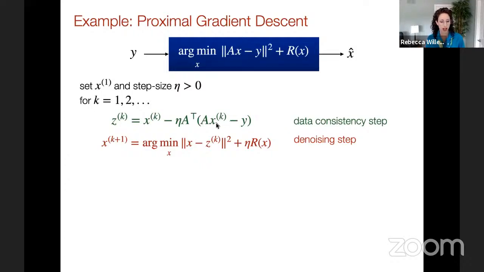And then once we've done that, we can think of this intermediate estimate ZK here as being sort of like a noisy version of an image X that's not been regularized. It might be overly sensitive to noise. And so then we're going to choose our next estimate of the image by essentially denoising that intermediate estimate ZK. And what I mean by that precisely is that we're going to try to find an image X that's close to Z, but which also has a small value for this regularization parameter.